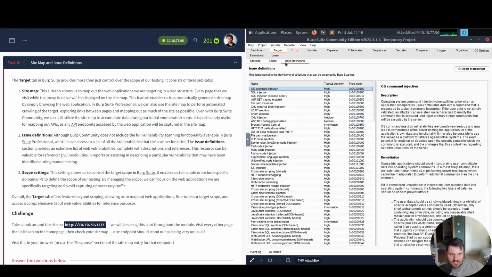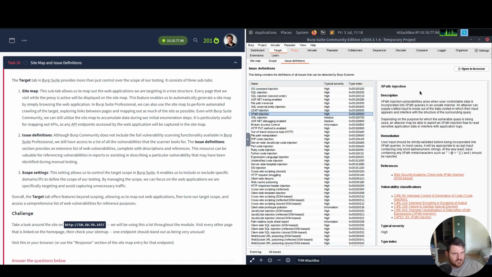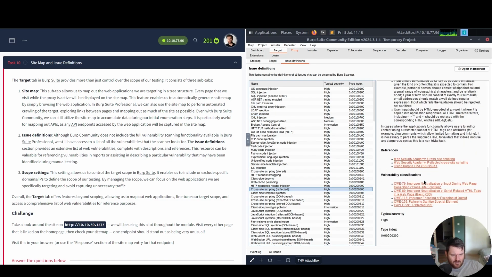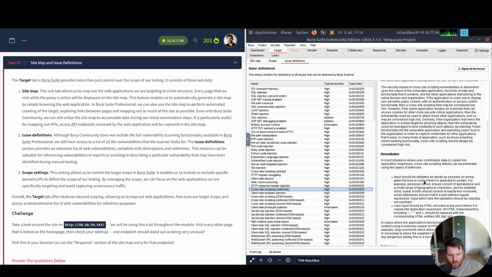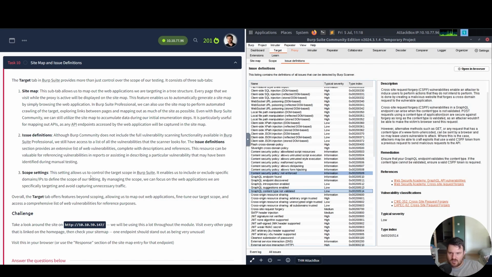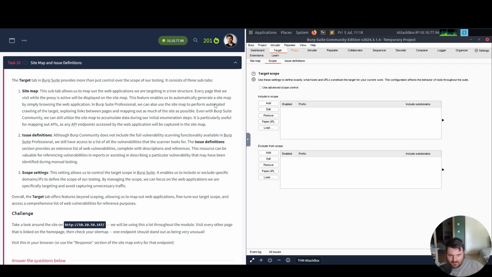So as we can see here from issue definitions inside Target, if we click on any kind of vulnerability, XPath injection, we have description, remediation, references, vulnerability classifications, type, severity, typical severity, and type index. Amazing resource, and basically a quick cheat sheet for any vulnerability. Amazing resource.